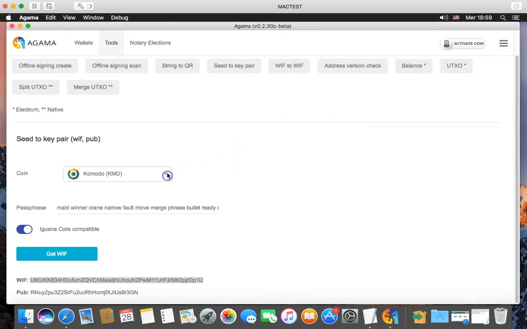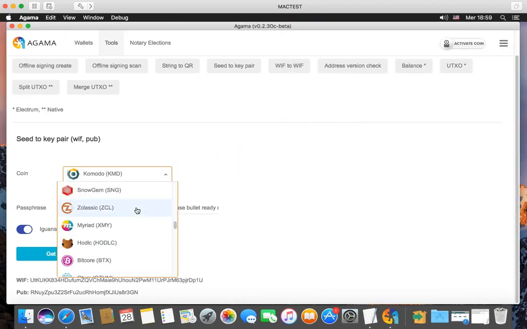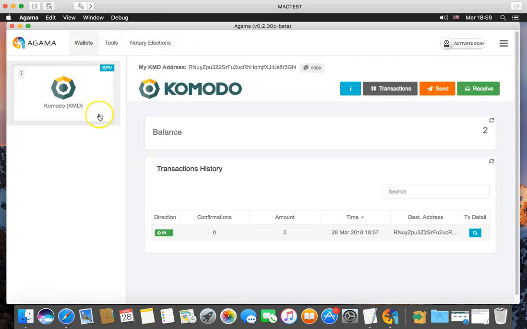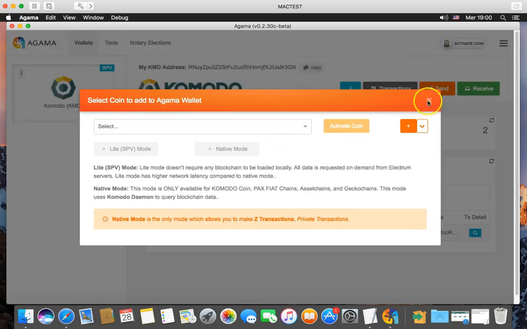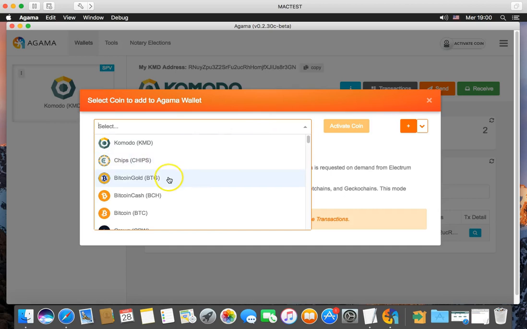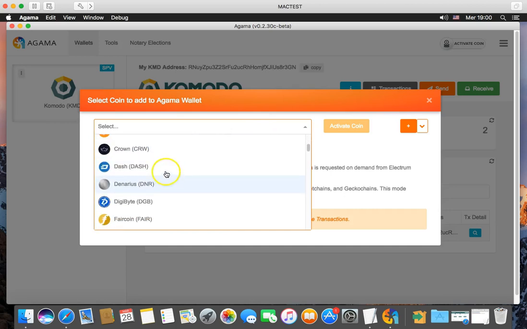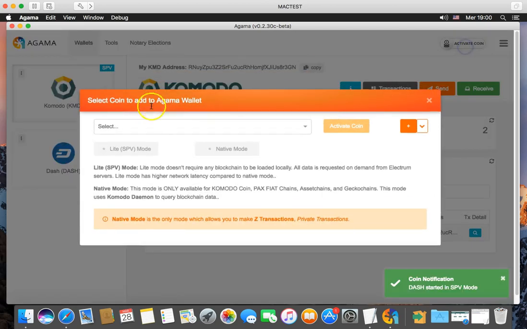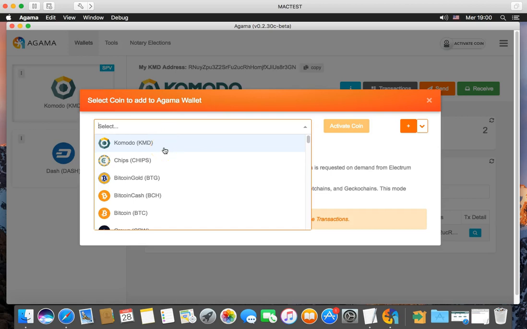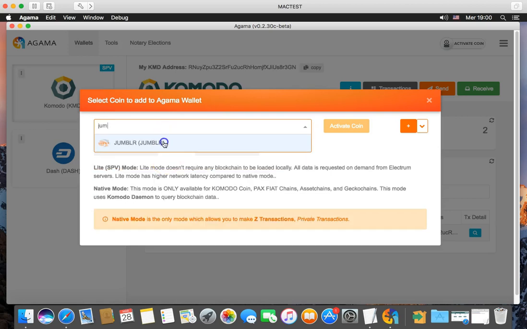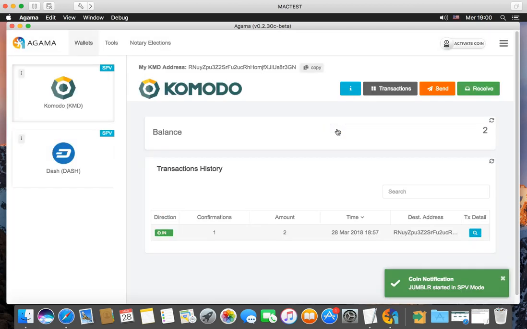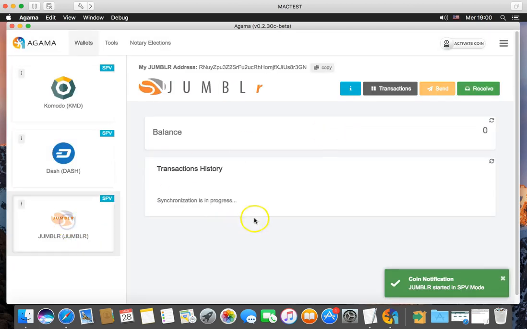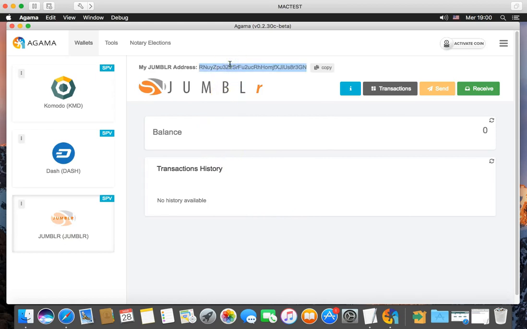You can do this for all of the coins that are supported in Komodo, and as you can see, there's quite a few. We can go back to the wallet tab. You can use it for the Komodo coin, and for other coins. If you click on the Activate tab, you can also activate other coins and Komodo asset chains. For example, we can run Jumbler, which is a Komodo asset. The Komodo assets share the same Komodo address, but Dash, for example, has a different address.